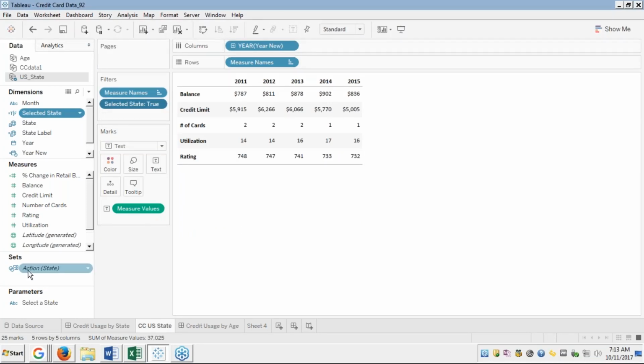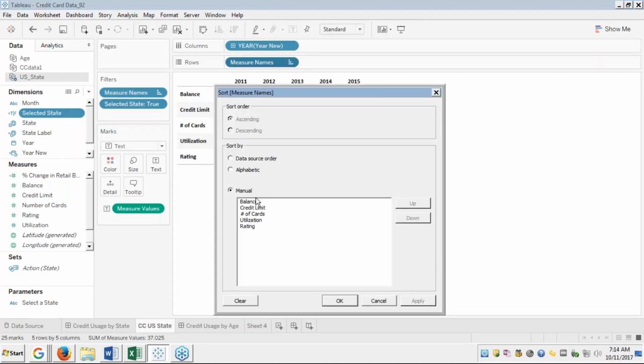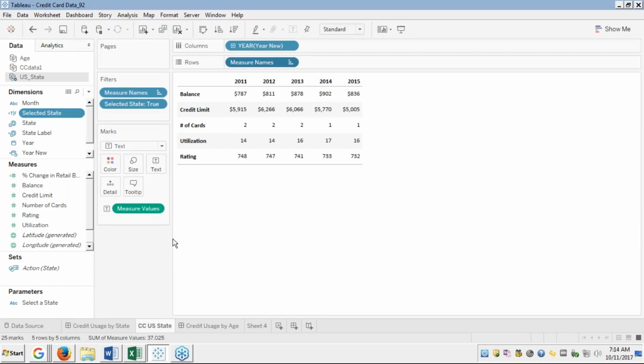So friends, with the concept we are seeing over here, there is also something called sets, and we don't see grouping here. Whenever we are seeing this, you can observe that many of the things we are seeing are getting applied, and there is a sorting applied here. I'm going to right click here and go to the sort option and see that. So this is a manual sort being done: balance, the credit limit, the cards, utilization and rating. That is what they are doing manually. This is a manual sorting.